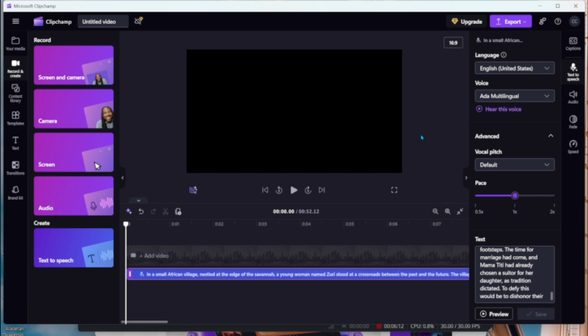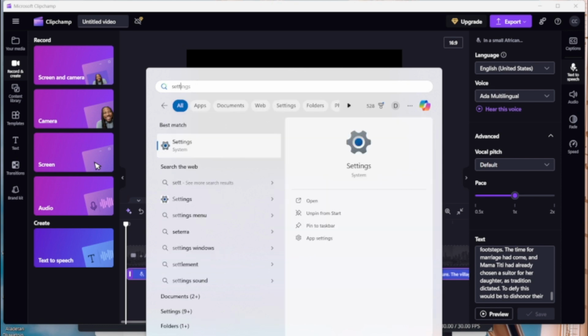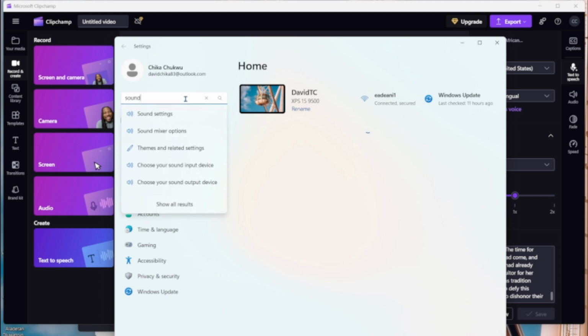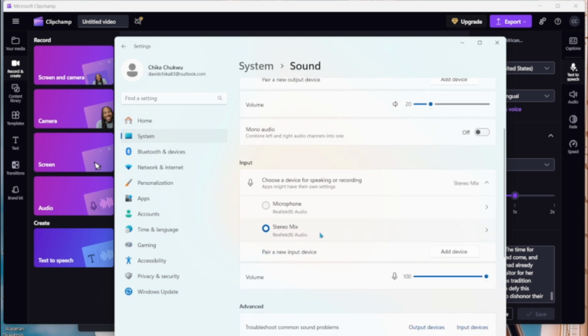But before we do that, before we record anything on this computer, we need to go to our settings and check the input device settings. So we're going to go to settings. Then we're going to search for sound. Settings, Sound. So once we click on sound, we come down here. By default, your input is always going to be on microphone.